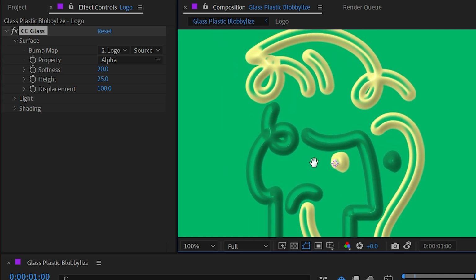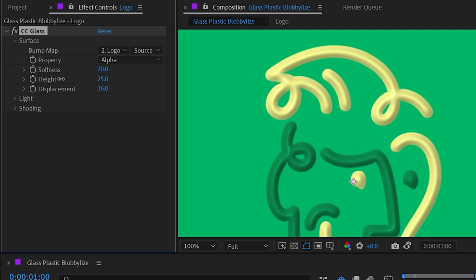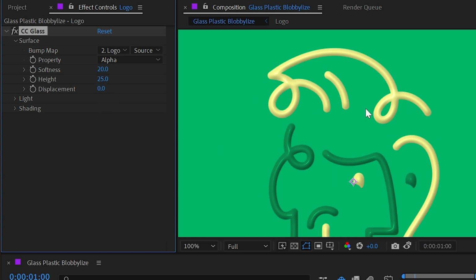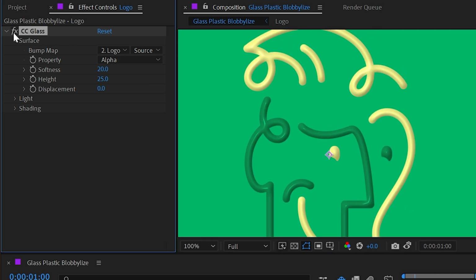We're getting a lot of weird holes in the image, but we can control that with the displacement. If I turn that down, then we're not going to get that clipped out semi-transparent part of my image. And if I turn the displacement all the way down, then we're again just using this basically like a bevel and emboss effect. If I turn it off and back on, you see that it's not affecting the alpha channel. It's just adding in lighting, which again, I can control with the height and softness properties.